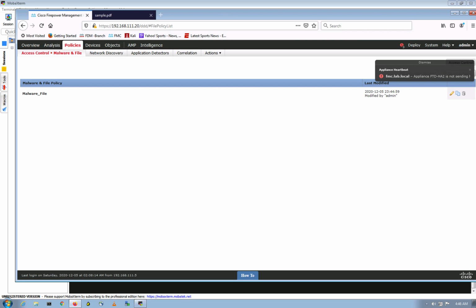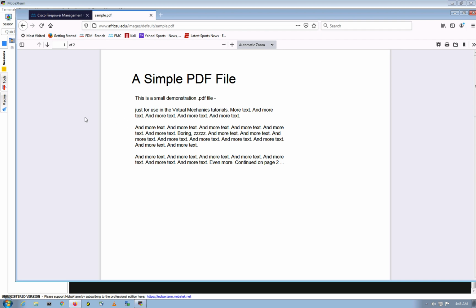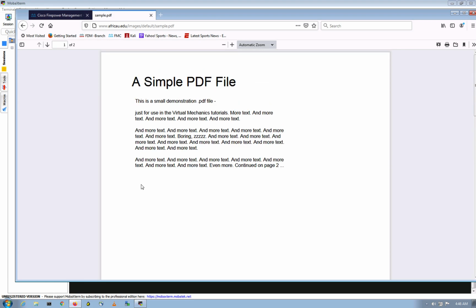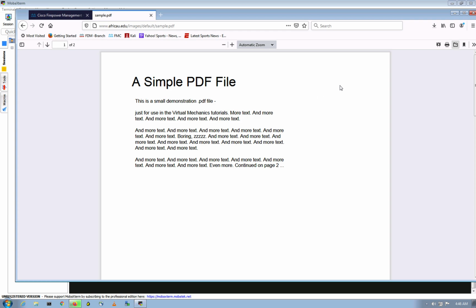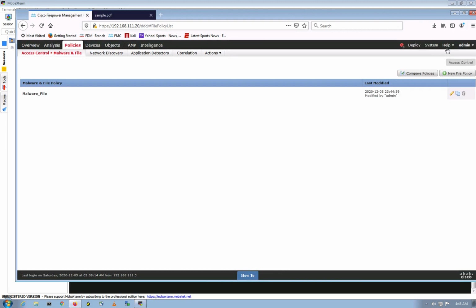All right. Before deploying this policy, I have opened one more browser tab to show you that right now, without the policy present on the Firepower, I'm able to download a PDF. There you go, I'm able to download this PDF. I can save it and it gets downloaded. So that works. But once we configure this, that shouldn't work.